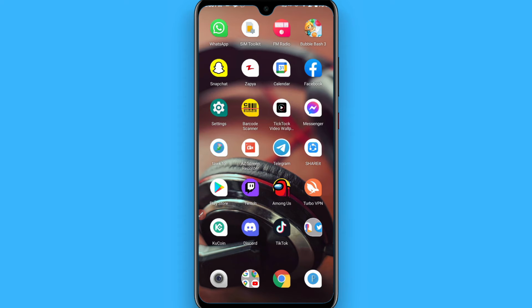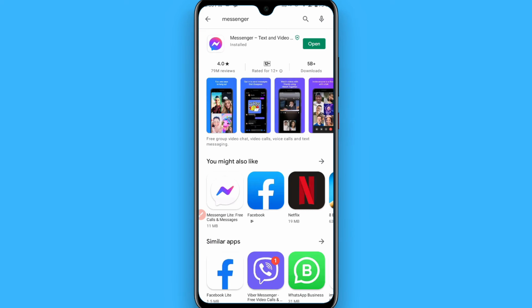So the next step is, if it's still not working, open your Play Store and search for the messenger, and you have to update your messenger application if it's not already updated.